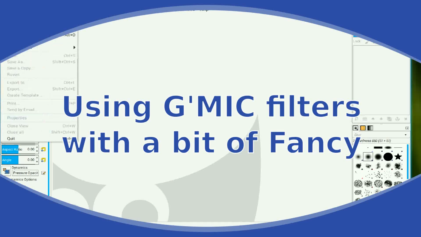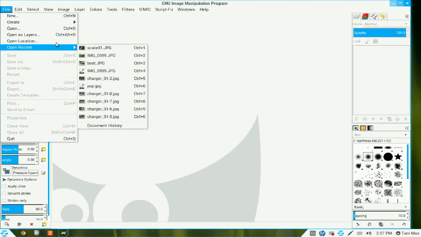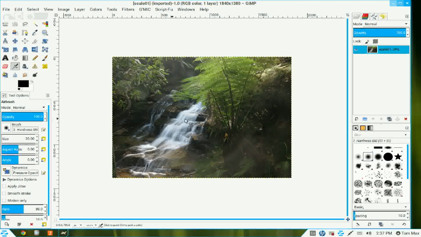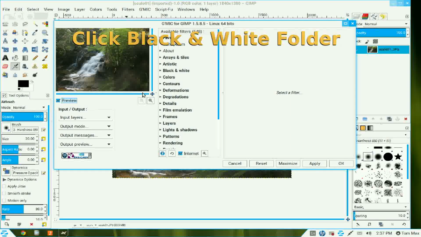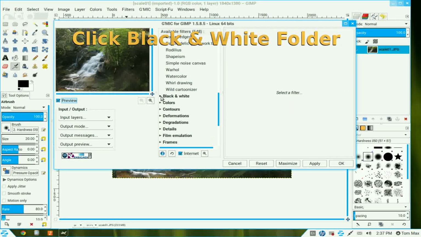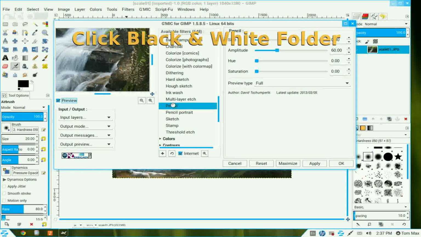So I'll open a recent image, which is this one here, and it's an image of a waterfall I took in the mountains. Now I go to Filters and Gray's Magic Images. Now in the Artistics, come down and click on Pencil.